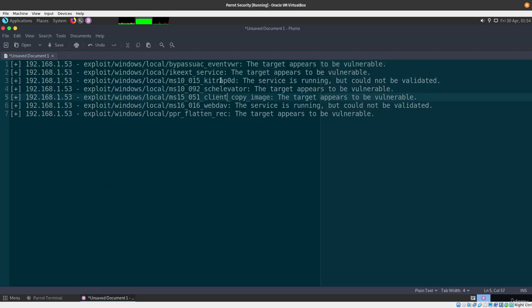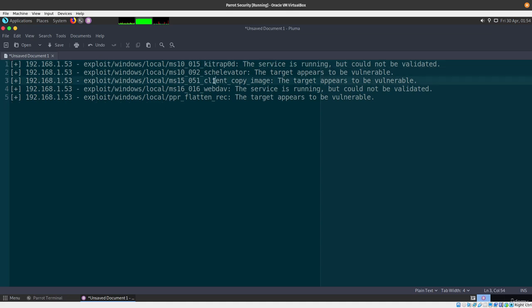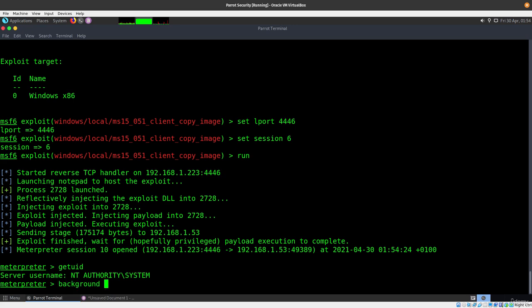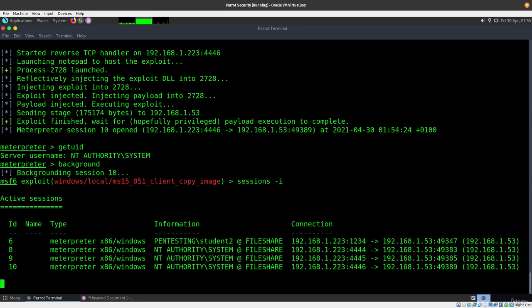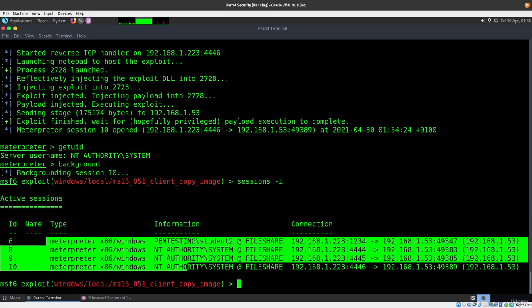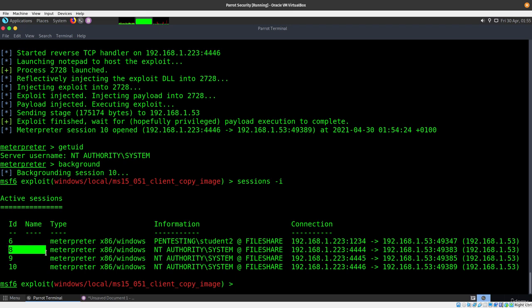So we got, what was it? This one worked, this one worked, these two did not work. So we can just go ahead and remove it. Client copy. Let's go ahead and try this one. Copy it and background it. Now if you go to sessions -i, you can see that we have all the sessions. 8, 9, and 10 are NT AUTHORITY\SYSTEM, so we have local admin access 3 times in here.